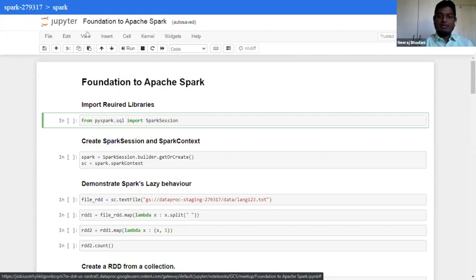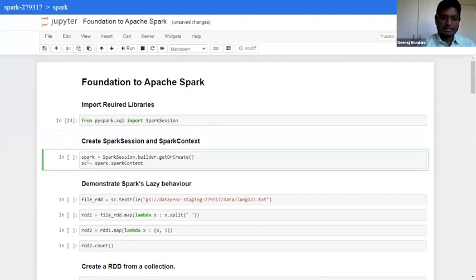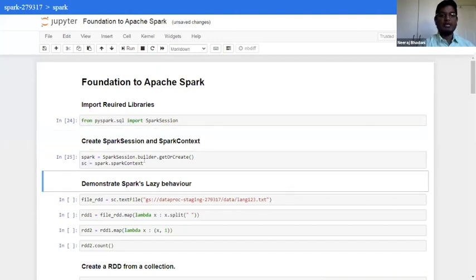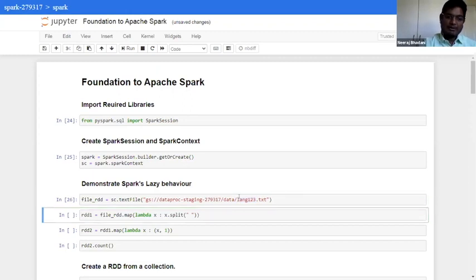The first thing I will do is create a Spark context, which I mentioned in my presentation is the starting point of our application. So I have created a Spark context. Now, before I discuss some of the transformations and actions, I would like to demonstrate the lazy behavior. Here, there is a file on my Google Storage bucket, and the name of the file is lang123.txt. This file is actually not present in the bucket, so it is not present at this particular location. Let's see what will happen when we try to run this.